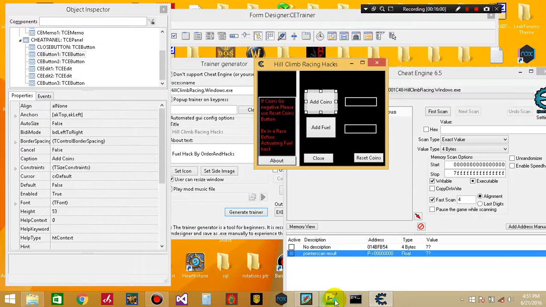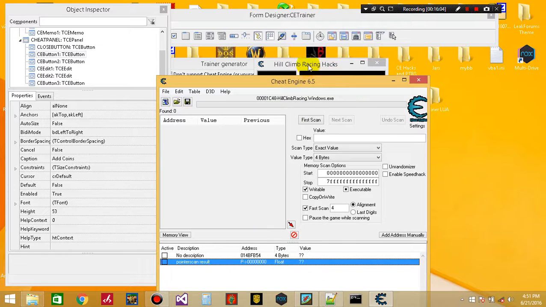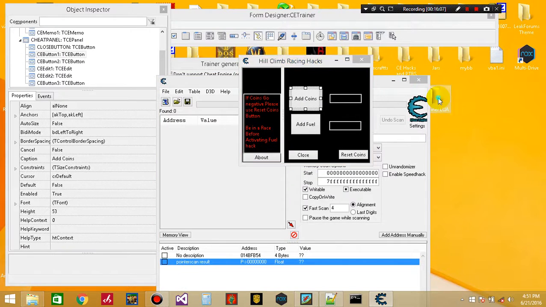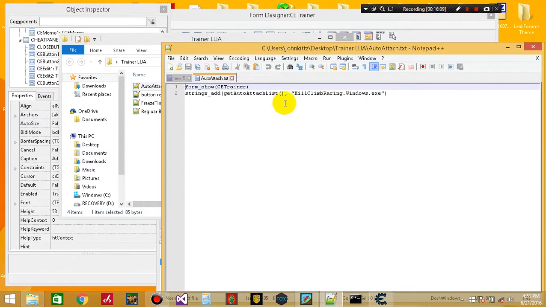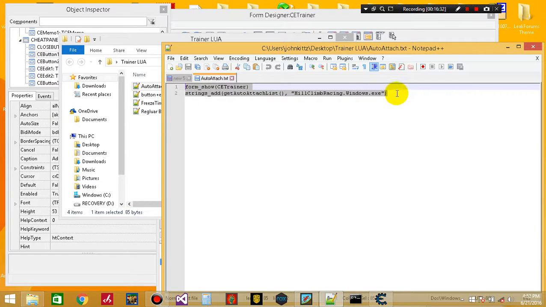So now to the good part. I say this is the good part because it actually took me a minute to find how to set a timer. The auto attach was easy. All you do, again, is put the trainer name right here where it says CE trainer, and then put your target process, which is the actual process name. Mine is hillclimberracing.windows.exe. Again, all this stuff is down in the description to download, so you can edit it how you like and copy and paste it.